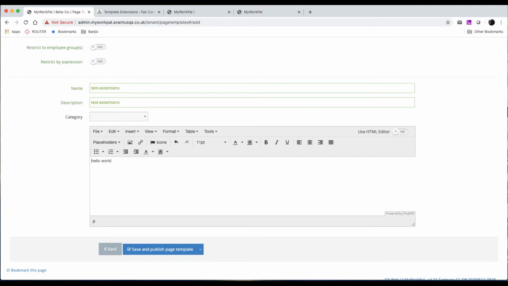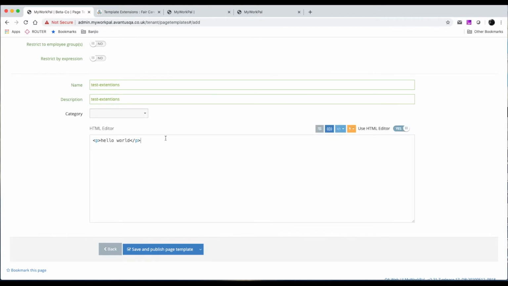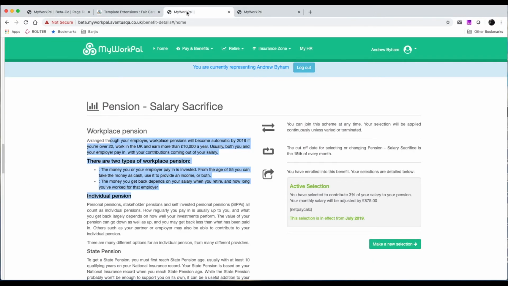What we've done with this use HTML editor is that if you set that to yes, it forces the page to stay in HTML mode. So you can add that in there, and then save that, and it will stay as that HTML view.